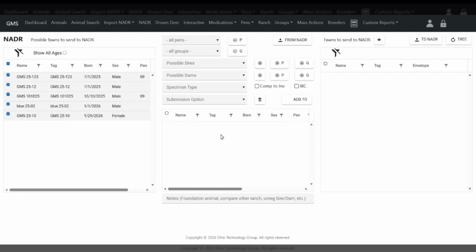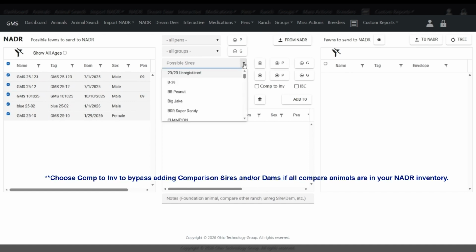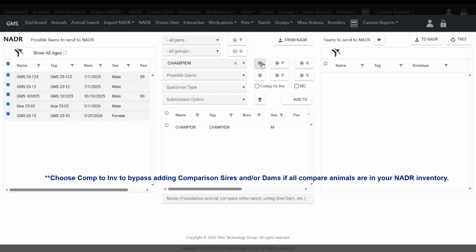Here I'm going to build a comparison list for the fawn or fawns. I can add individual sires from a list or search. Once I've selected the animal, click plus to add it to the comparison list.